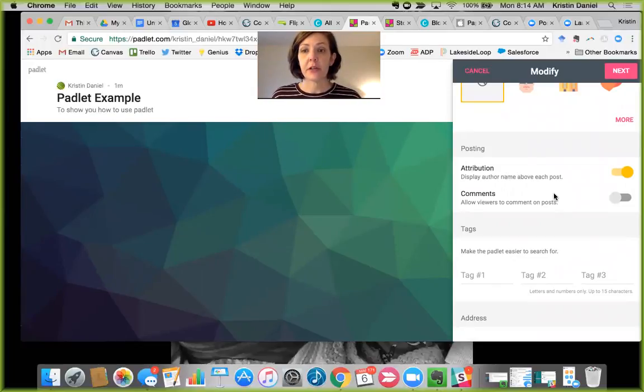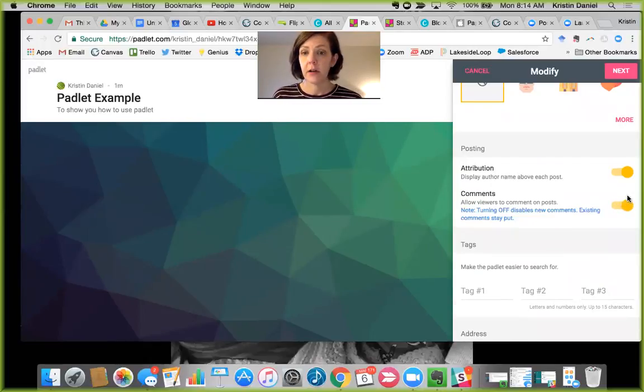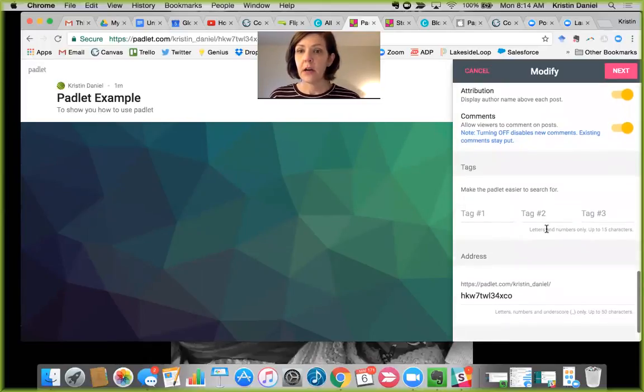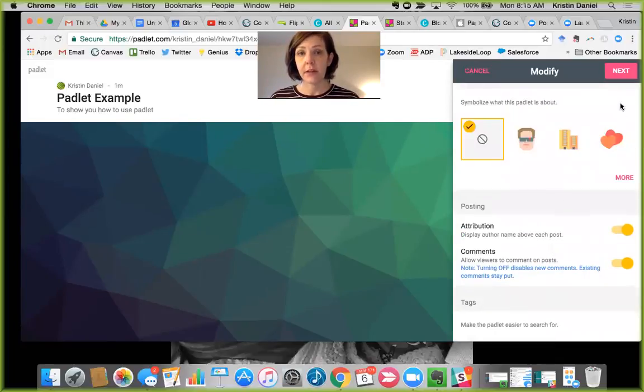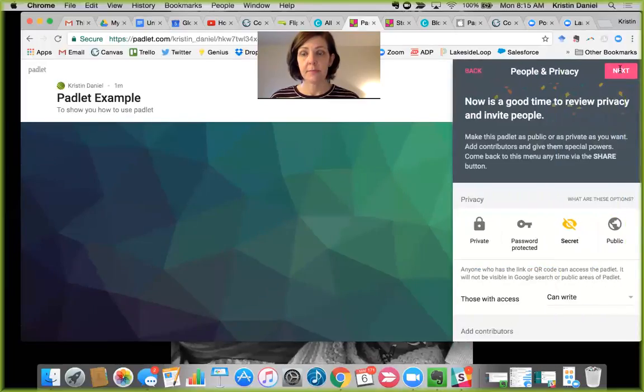Comments allow viewers to comment on posts. I definitely want that for this because I'm going to do a collaborative project with my students. I'd like them to be able to comment on what others have written. Down here, you can add some tags if you'd like it to be searchable on the web. And then it gives you a little link, and this is the link, the address of your Padlet. So that's what you would share with your students. And you can always come back to this page to capture that again. So I've set everything up on this page. I'm going to click next.